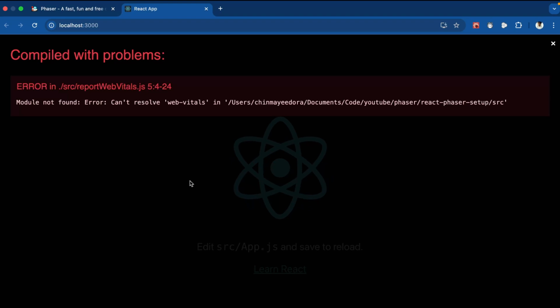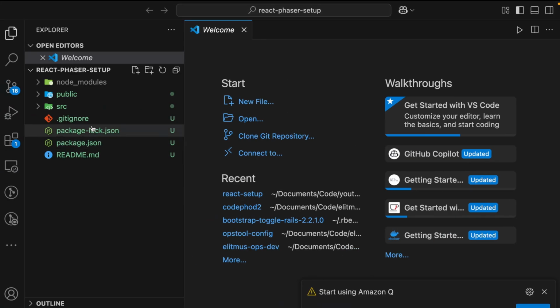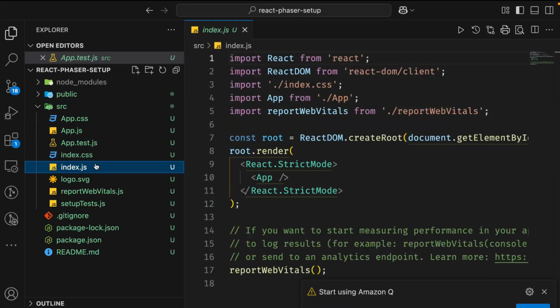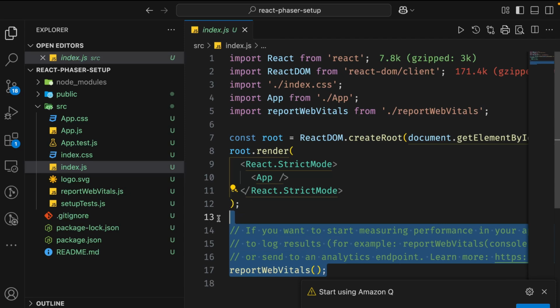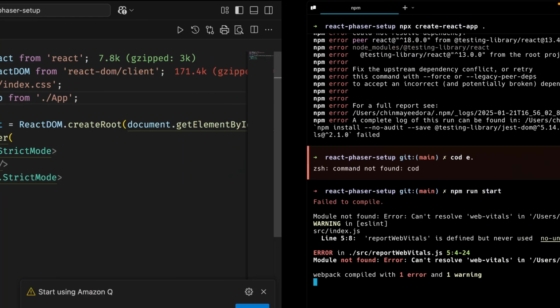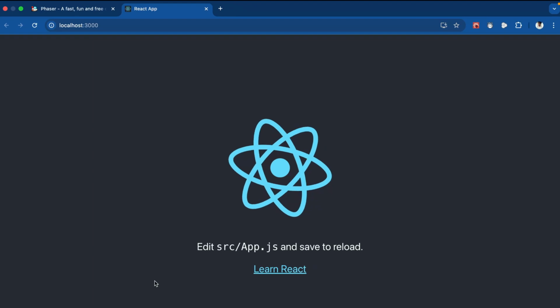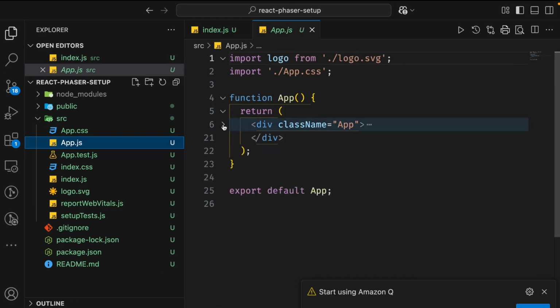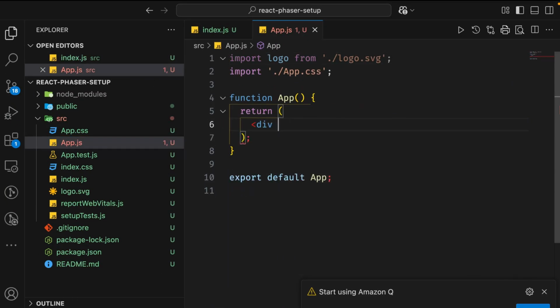All right, Web Vitals is causing some problems. Anyways, we don't need that right now. I'm having some problems with my development environment right now, so I'll just clean things up for the Web Vitals. Now things are working fine. I'll remove some unwanted code and we'll put just App. All right, so this is it.